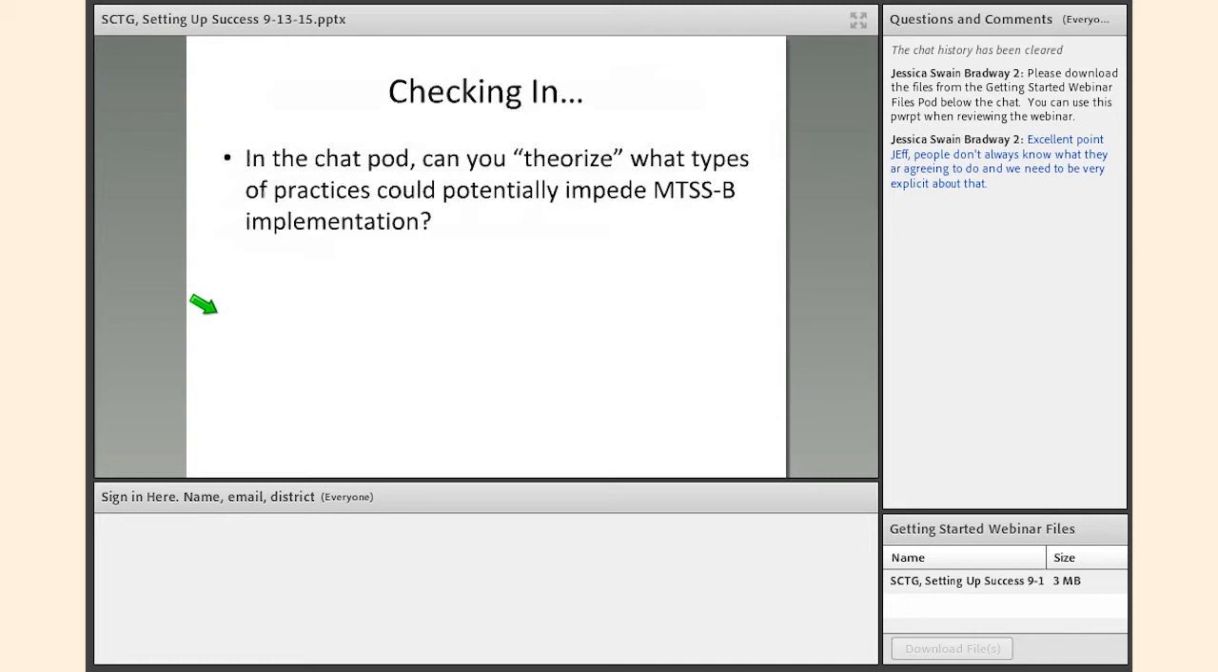And so here is an activity. You can stop the webinar. If you're listening to the recording, you can stop it and check in with your team. Theoretically speaking, you don't have to self-disclose, but what practices could potentially impede implementation? This is something to have a discussion about, and think about how you could address some of these things.